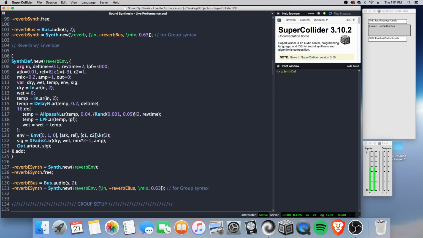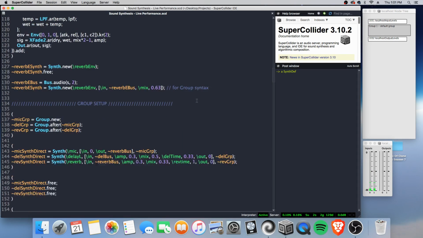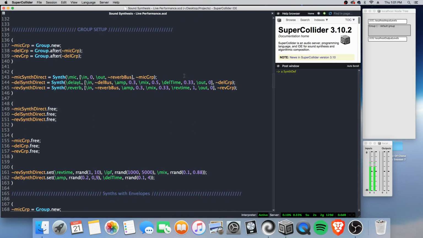Both my reverb and delay synths have a release time of 8 seconds. So when we have our synths here in the node tree, after being instigated, it goes for 8 seconds and both synths will be released. All right, so you've seen this group set up here with my synths, and these two have no envelope.